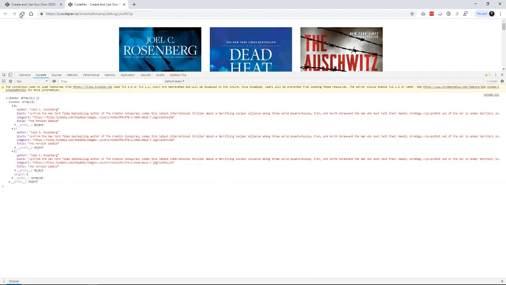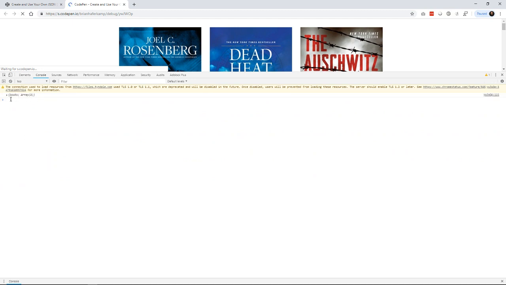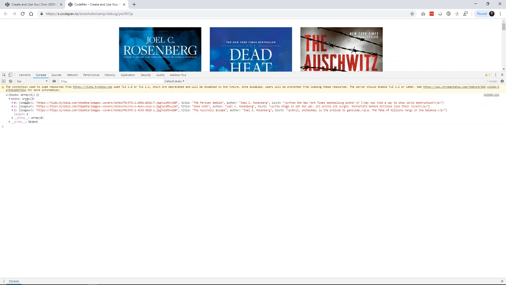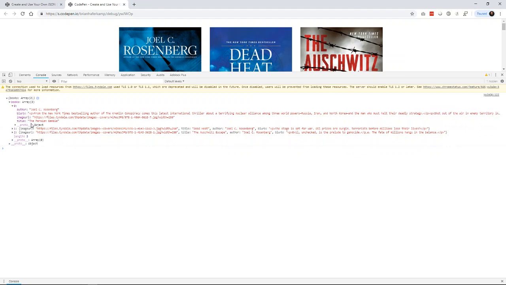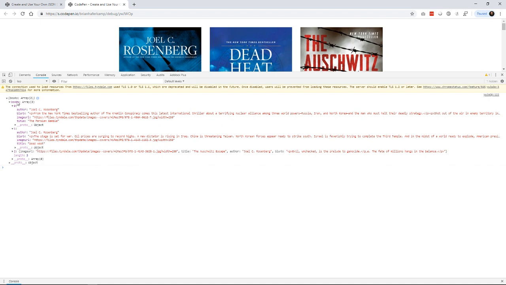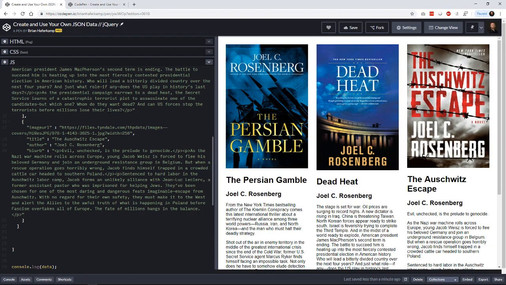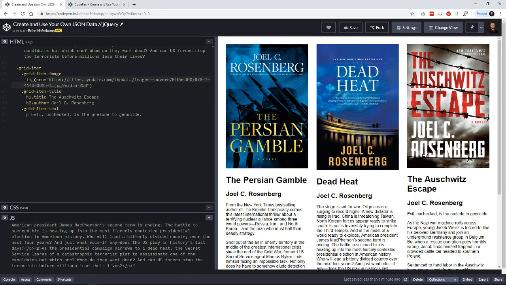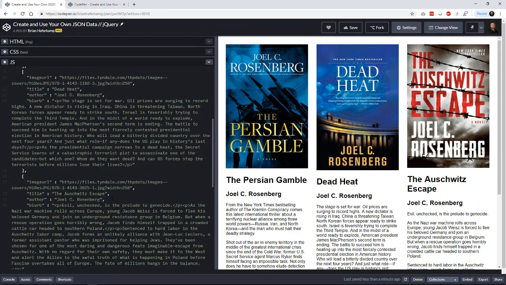Let's save it, and then we can look at our data in the console. So we come back, we have the full object here, right? This is what we get whenever we console log our data variable. And then inside of that there is a key with the value of an array, and then inside that array is each of our individual books. So we have the Persian Gamble, Dead Heat, the Auschwitz Escape, and then all of these blurbs are different as well. So this is all the information that we took in. You can see it better if you do it like this. So you can see our key value pairs, and it's going through each of these and outputting them because they're all part of our array. Now that's how you transfer the data from your website up here to your JSON.